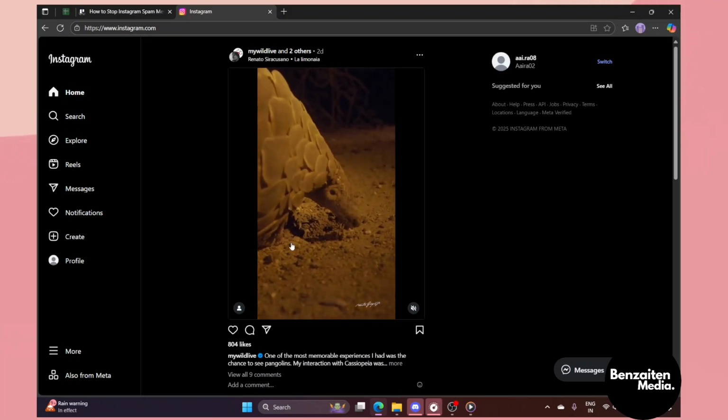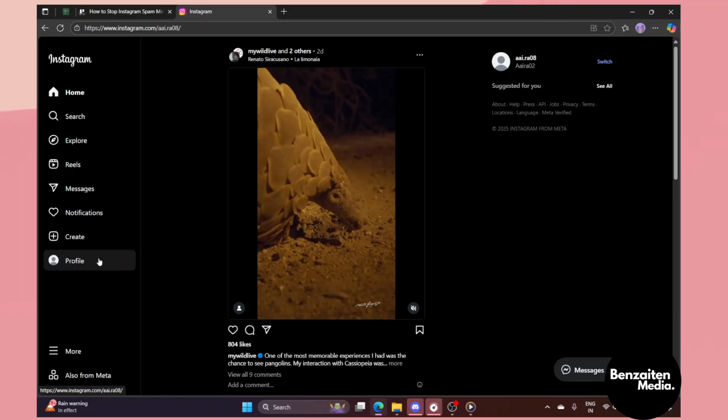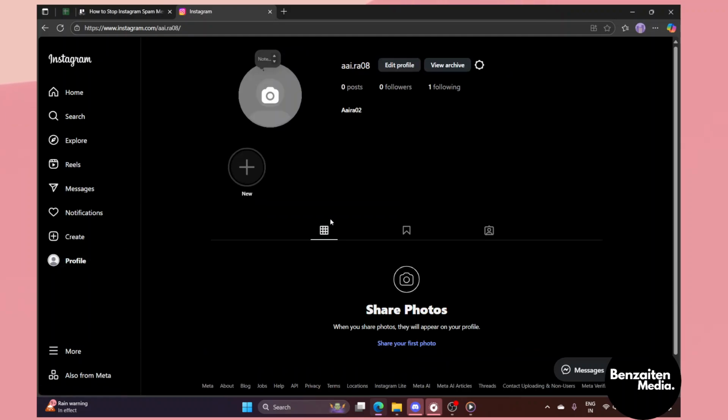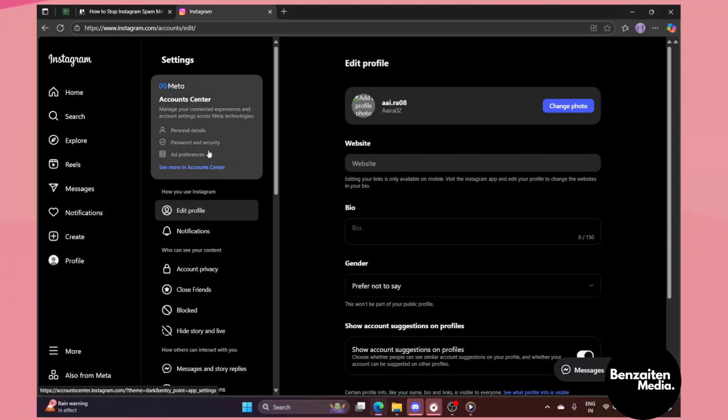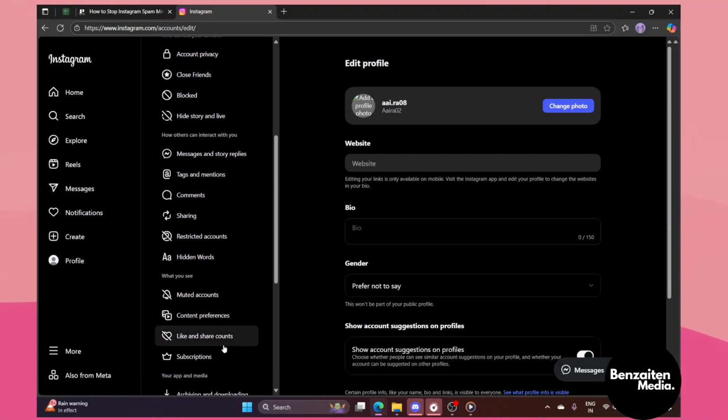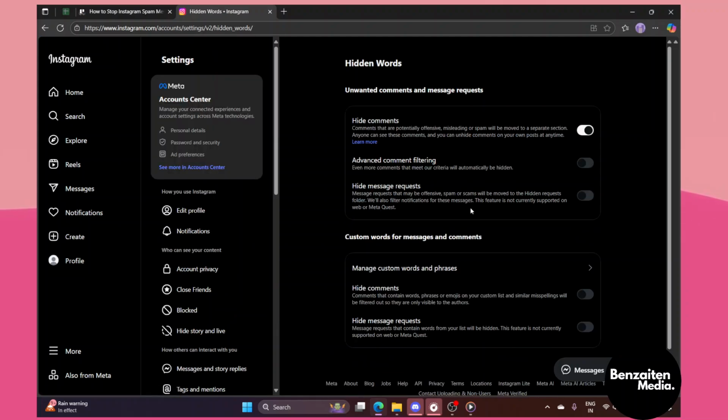So first, open the Instagram app and tap on your profile icon. Now here you will see the edit profile option, so click on that. And now in the left panel, scroll down until you find the hidden words. Click on this, and inside this, you will see options like advanced comment filtering, hide comments.